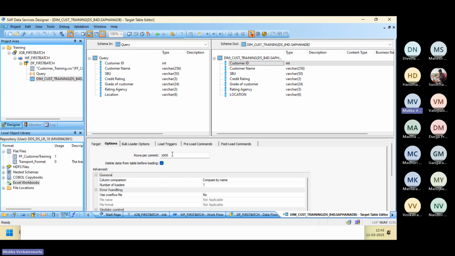And the next option is rows per commit. Rows per commit is, once a job gets executed in one cycle, how many rows should get loaded into the target table. How many rows should be loaded into the target table in one cycle? That is nothing but rows per commit.